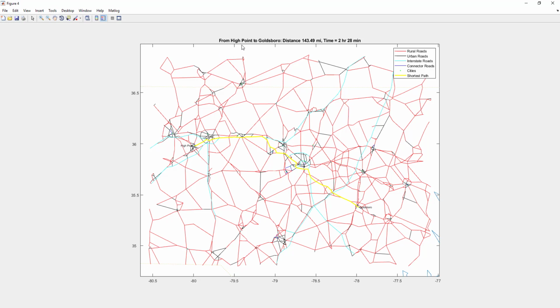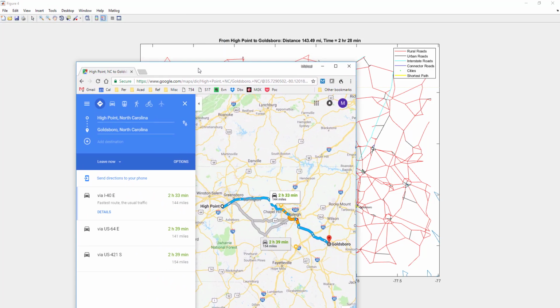In terms of distances, we're estimating that the travel distance is 143.5 miles, and then the travel time is 2 hours and 28 minutes. To compare that to Google Maps, I've already put in the information for going from High Point to Goldsboro using Google Maps. And in this case, using the shortest travel time, we get an estimate of 2 hours and 33 minutes. So that's within 5 minutes of what we've estimated. And the distance is 144 miles. Again, that's almost exactly what we found.